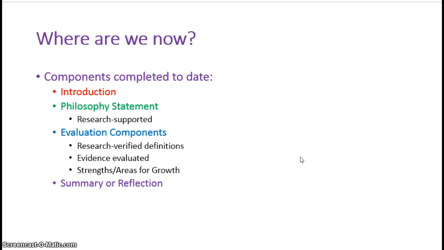Each one of those had 3 components. The first was a definition that you created and you supported with research from the field as to what that aspect of teaching really meant. Then a listing of the evidences you used to evaluate yourself in relation to that component. And then a strengths and areas for growth chart or narrative, where you really did do the evaluation based on those evidences you reviewed and noted where you had strengths and where you had weaknesses, or where you wanted to continue to develop and grow.